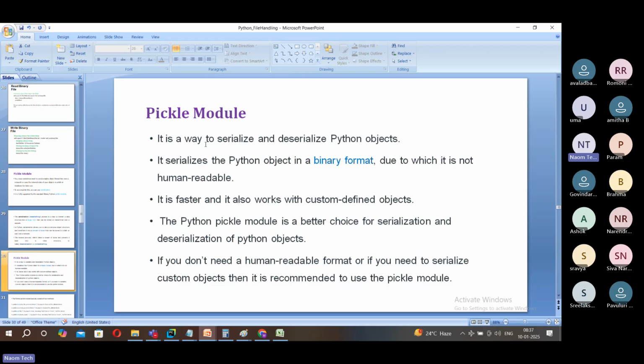So now, when you talk about the pickle module, what it does is it is a way to serialize and deserialize Python objects. And it serializes a Python object into a binary object, due to which it is not human readable. You are also doing a kind of encryption when you do serialization. The advantage with serialization is that it is faster, and it also works with custom defined objects.